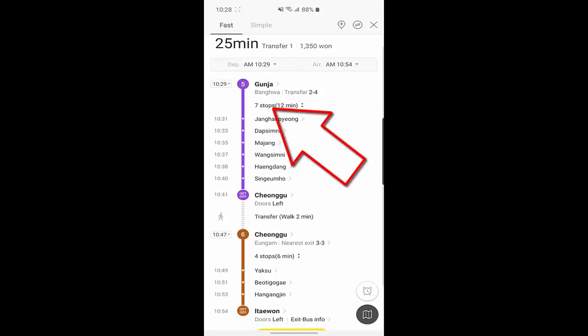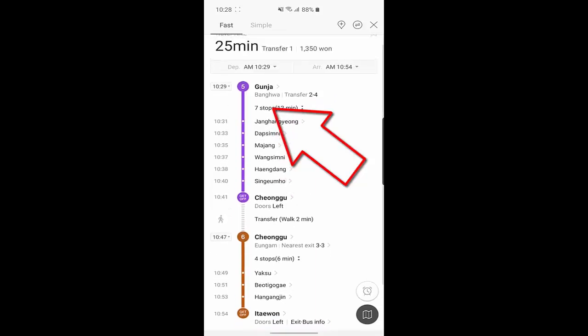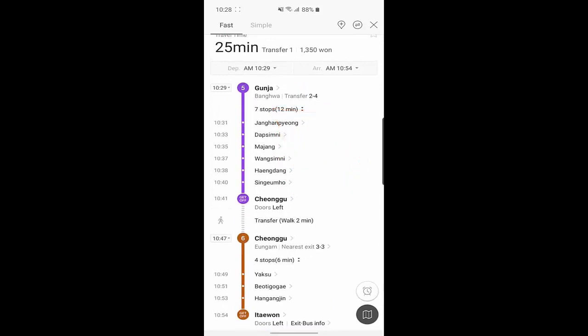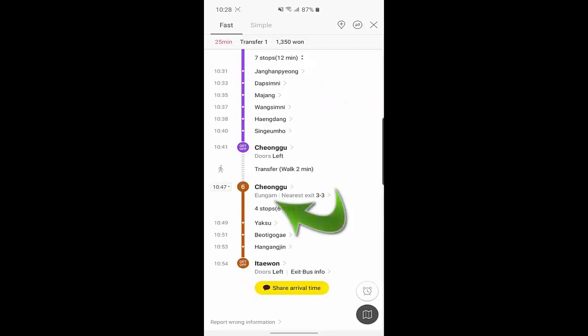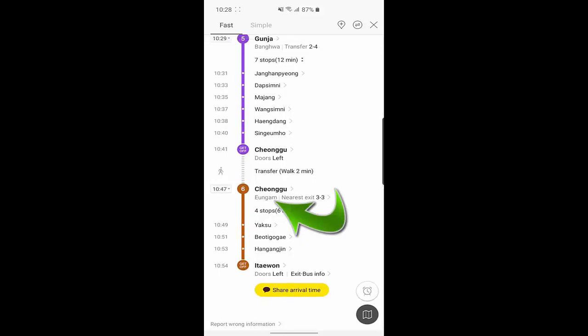You need to go to the Bangwa side, and you can confirm when you are near the subway, you can see what the next station is. The next station should be Jahangpyeong. When you go to Chingu and now want to go to Itaewon, you need to again see the name under the Chingu station name.